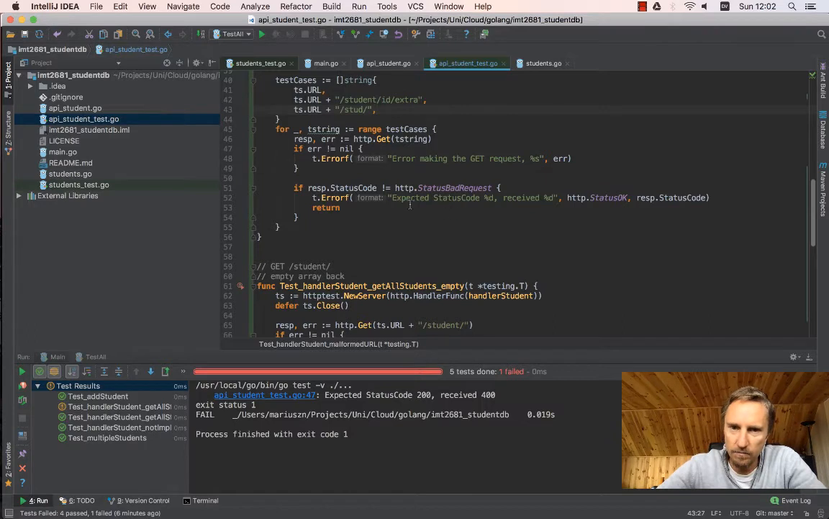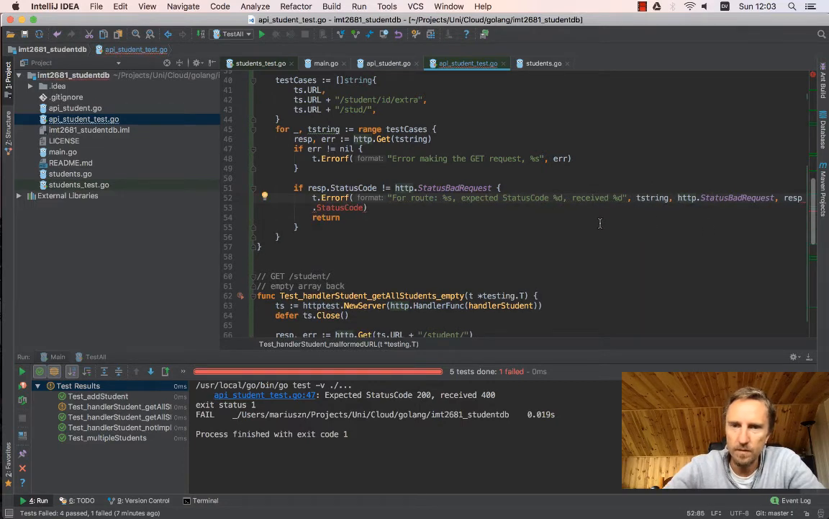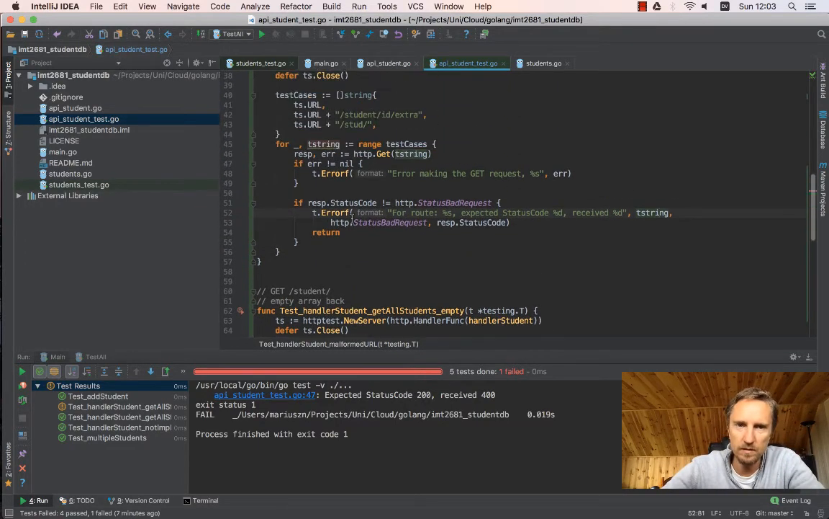We say for route, and then we add the string. Expect status code bad request, and we got the status code. We also pass the route, so we say for route %s expected status code bad request, received this, right? So let's test this.